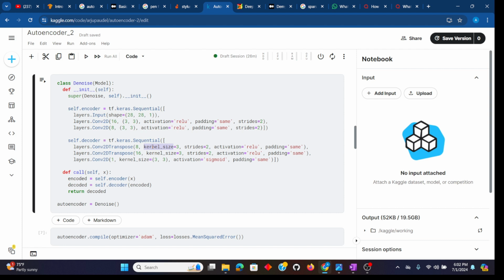making them high dimension. So I'm using kernel size of 3, stride 2, ReLU activation and padding as same. I'm just reversing it from 18 to 16, and I'm getting my original input back. The last one is a convolution with kernel size 3, applying sigmoid and padding same. It's just a reverse operation of the encoder.